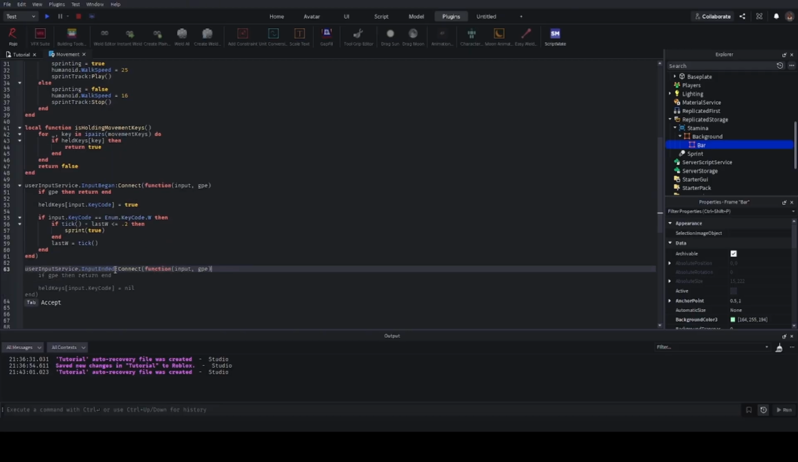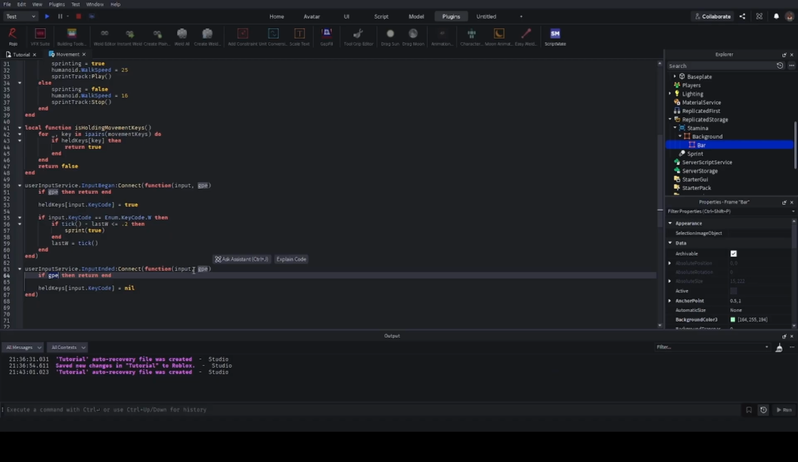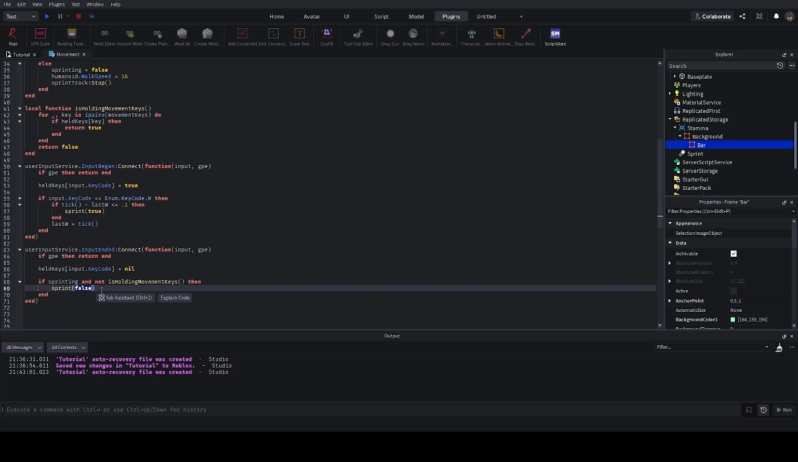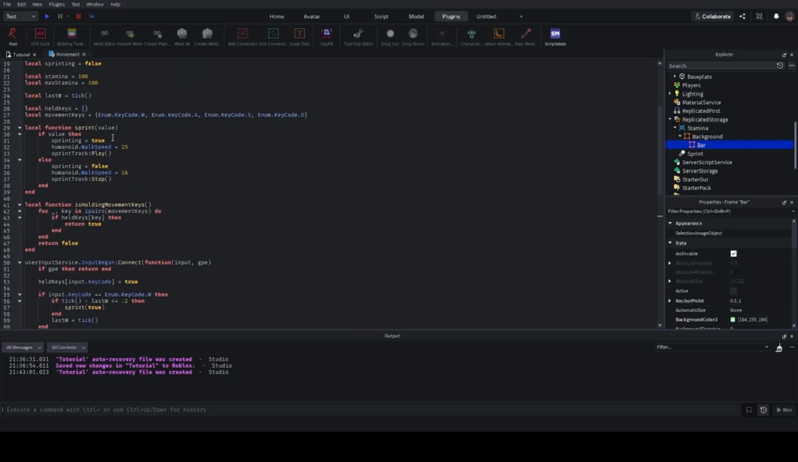And then we're going to need an input ended as well. Yeah, same logic with the game processed event. And then because it's input ended, when we let go of the key, we're going to set the key that we just put in there to nil, because of course we don't want that to be in our table anymore because we've let go. And then if we are sprinting and we're not holding any of the movement keys, then stop sprinting, which will go to sprint. This will be false, so we'll go to here and then stop.